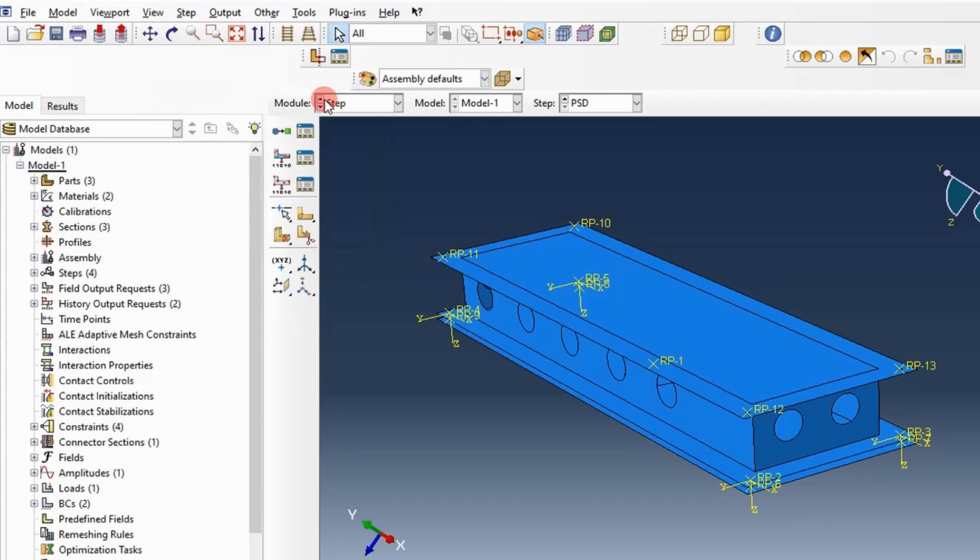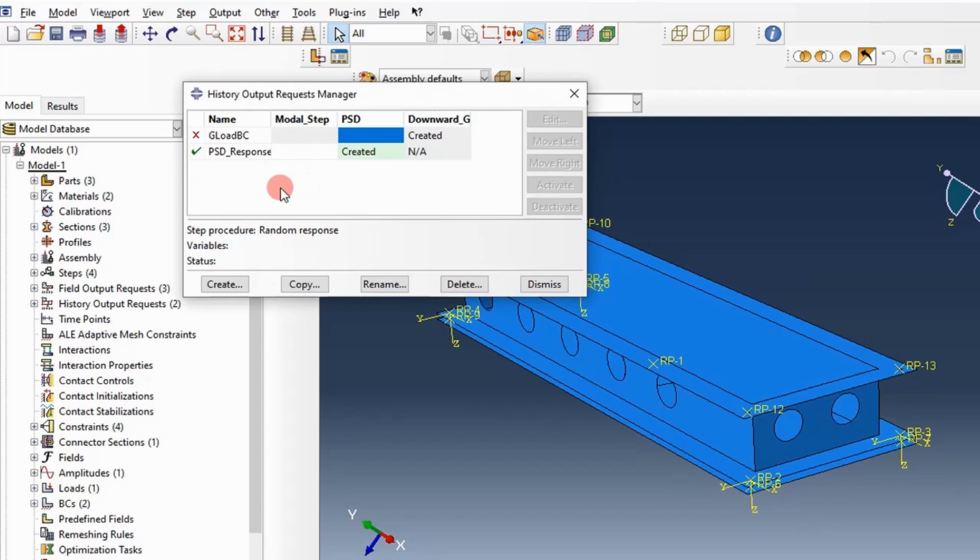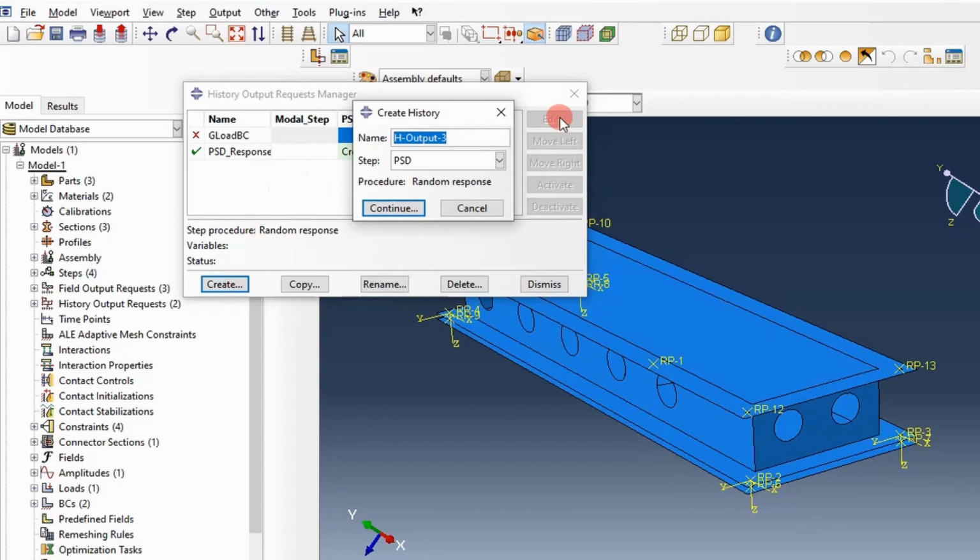The next thing you want to do is go into the step module and go to history output. You want to create a history output to extract the force loads on your fastener so you can post-process it later in an Excel spreadsheet. We'll call it fastener PSD, and we want to select the vibrational step, or PSD step in this case.